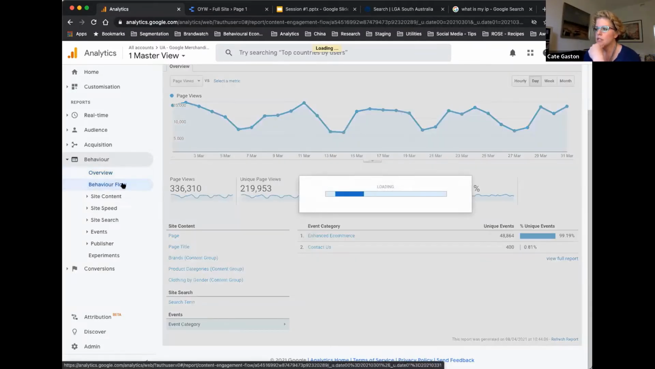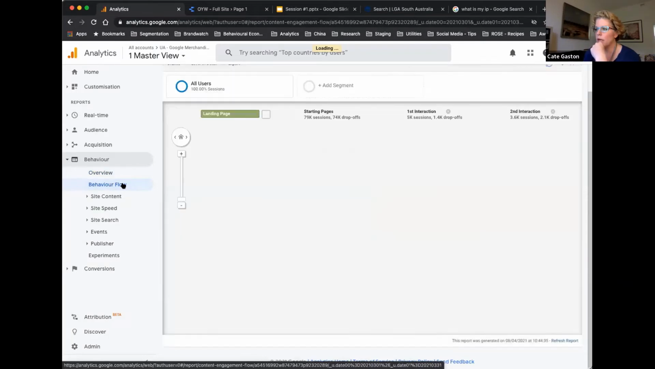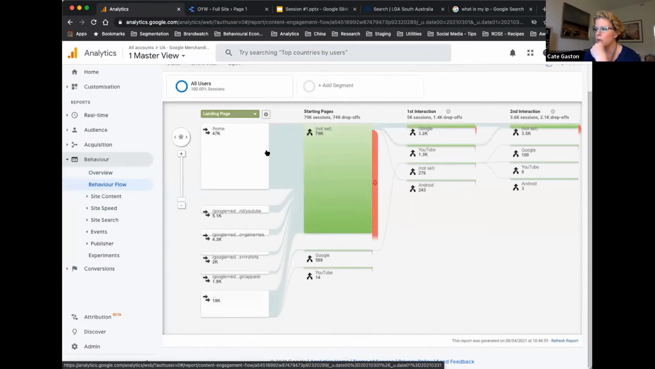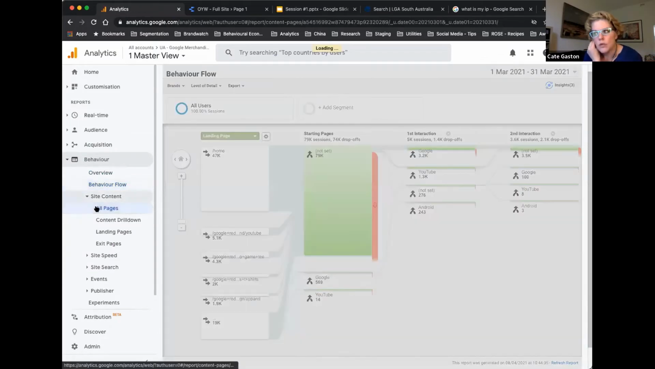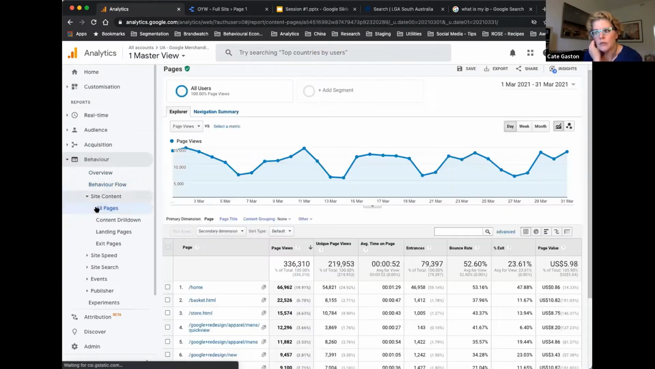Behaviour flow is just a weird and wonderful way of visually seeing how people, and where people, are going next. I find this very confusing to use, so I prefer to go straight into the site content and go into the all pages and start understanding this.